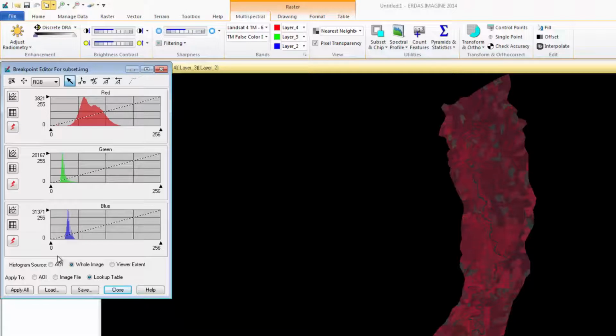The window displays a histogram for each displayed image layer with its corresponding color gun. The top histogram shows values related to the red color gun, the middle for the green color gun, and the bottom for the blue color gun. The Breakpoint Editor shows both actual pixel values and the values after the contrast stretch has been applied. Since this image does not have a contrast stretch, these values are exactly the same. We'll see this change in a moment.